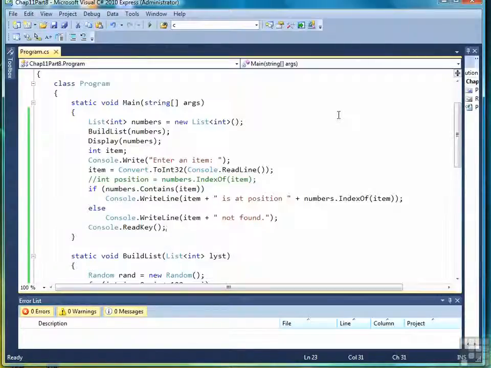Now let's move on to the next lesson where we talk about how to sort a list into ascending or possibly descending order.